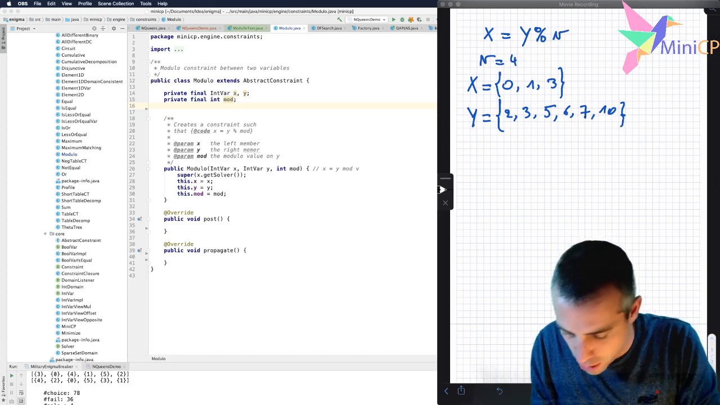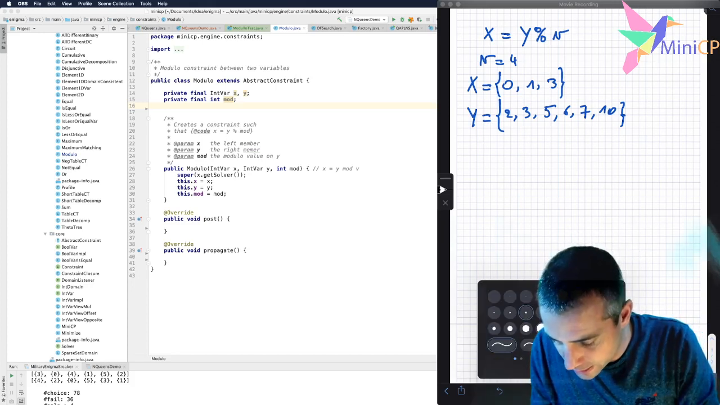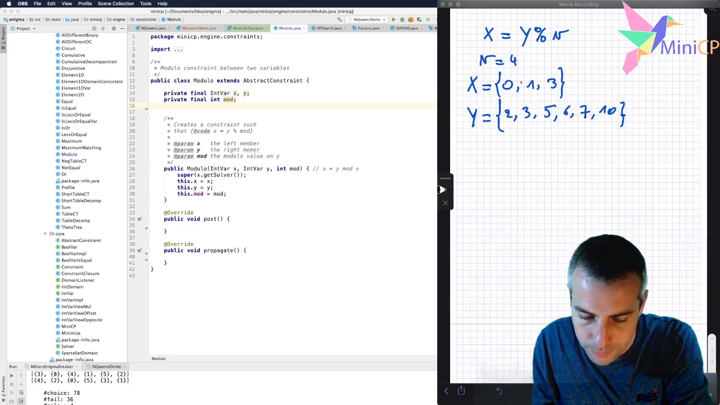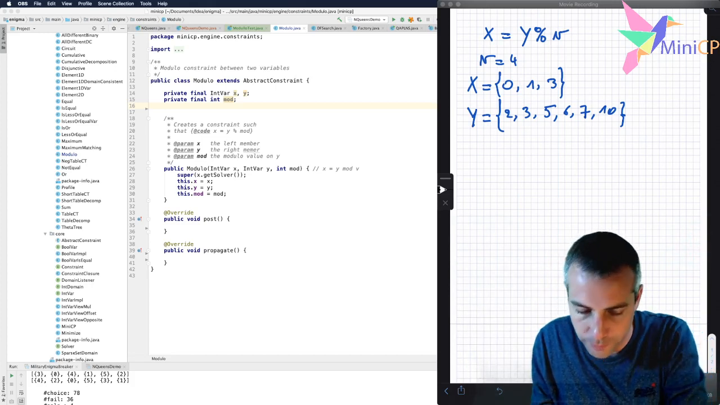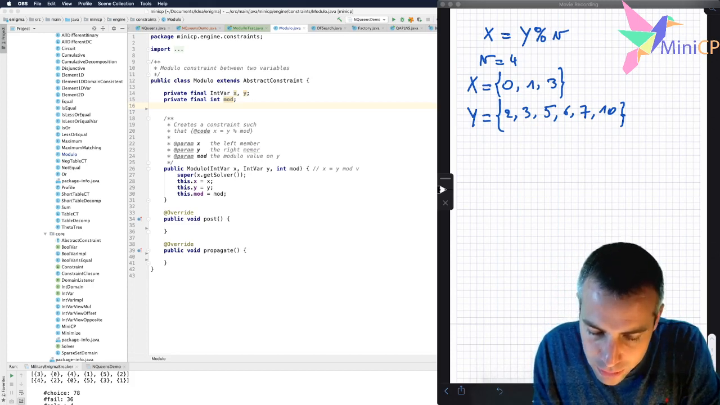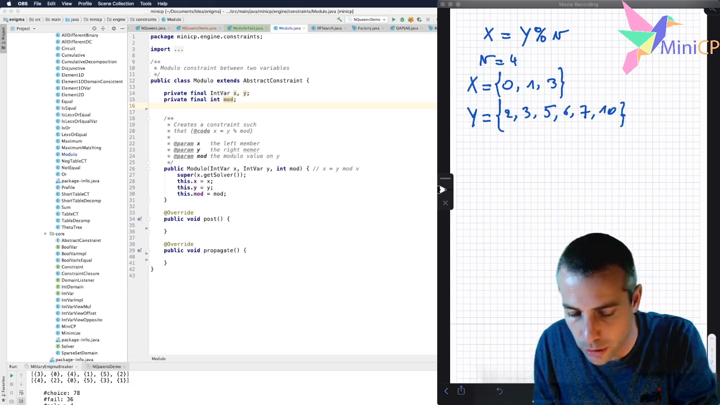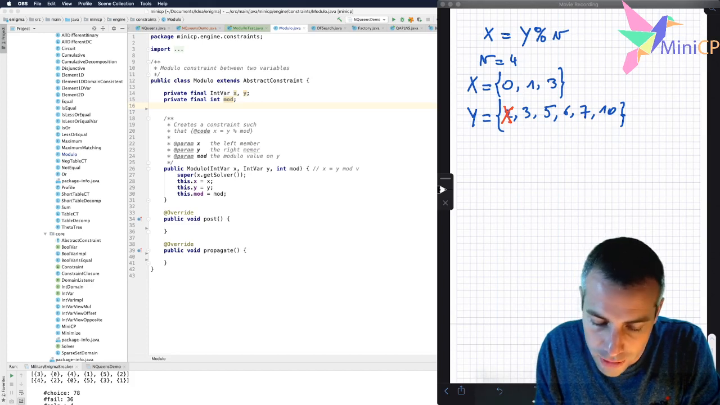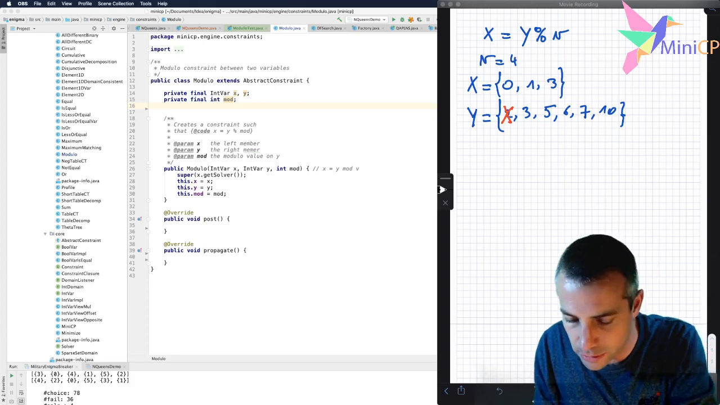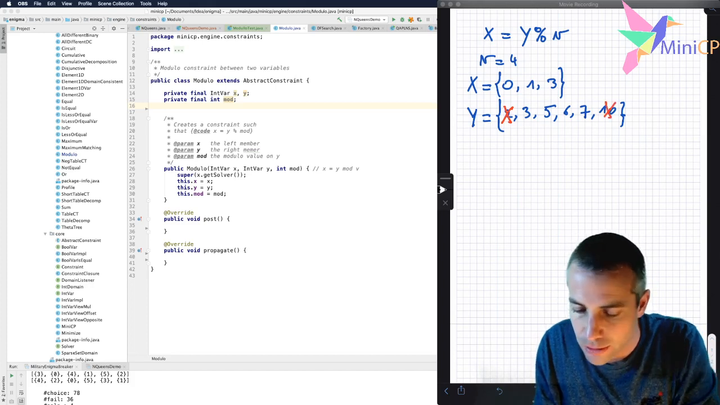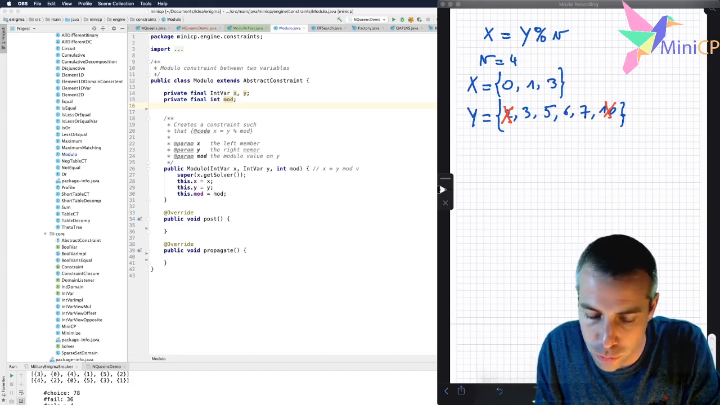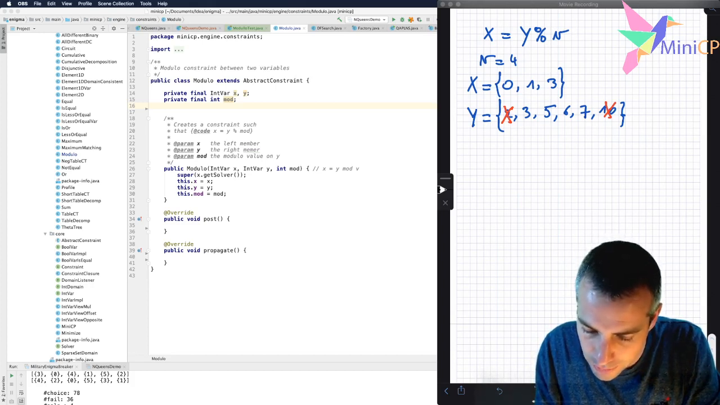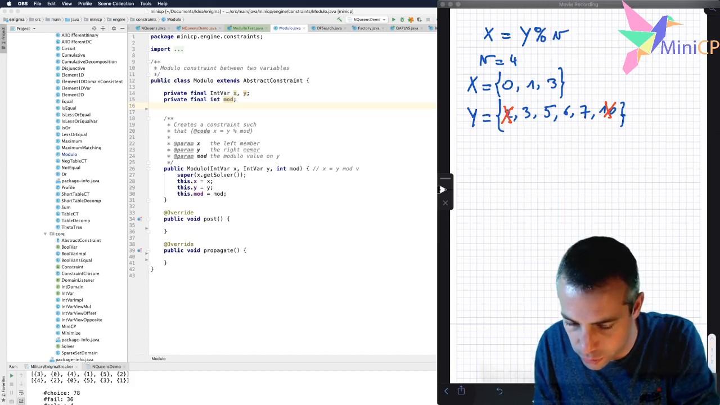So what you can already observe is that the value 2 is not there. There is no value 2. So the result of the modulo can never be 2. So it prevents you to have this value inside the domain of y, okay? Because 2 modulo 4 is equal to 2. And for the same reason, we cannot have this one, because 10 modulo 4 is also equal to 2, and the value 2 is not in the domain of x. So we can remove it.